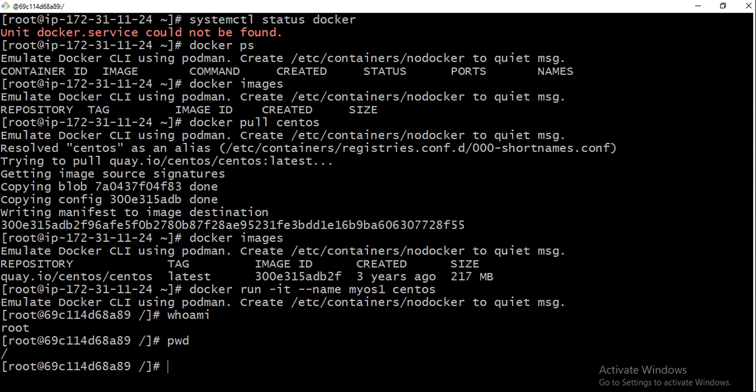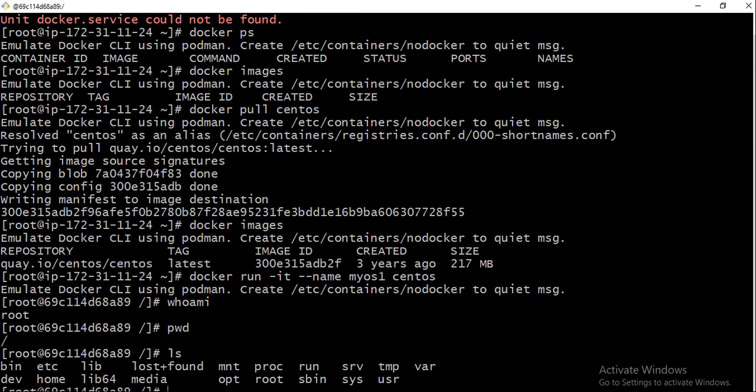Okay, we have just run this command, docker run -i -t --name, and we just provided the name and CentOS. So here we are inside the newly launched container. We can see the newly launched container from the same instance, which is open in another tab also. If you want to check what things are there in the file system, simply do ls.